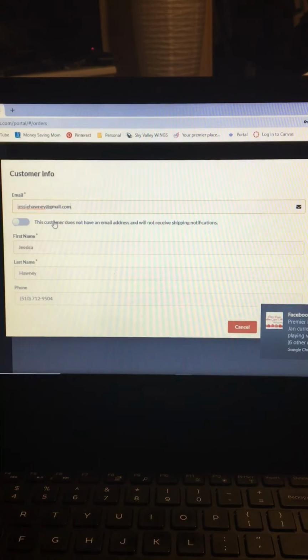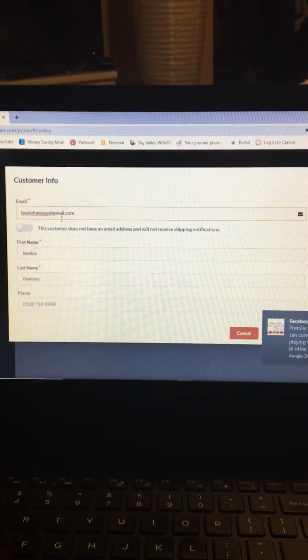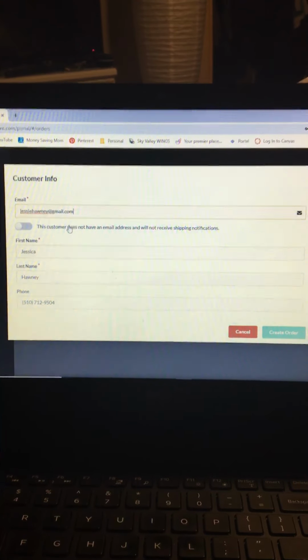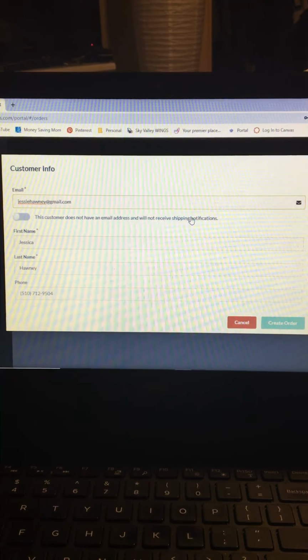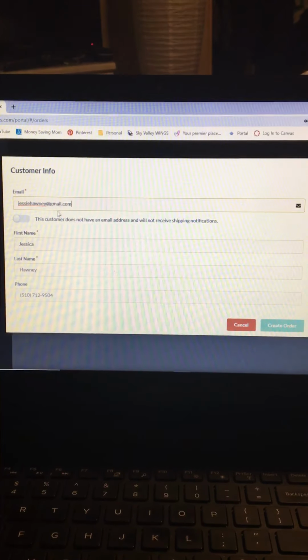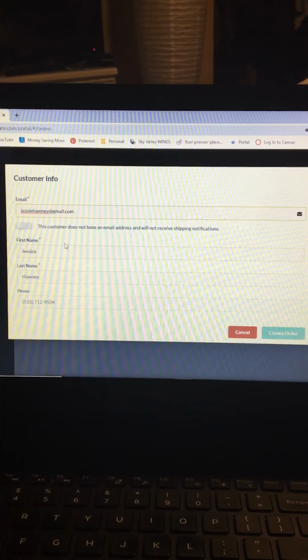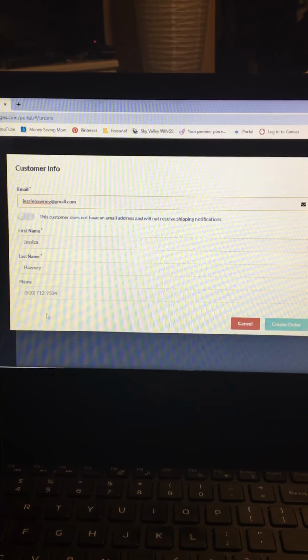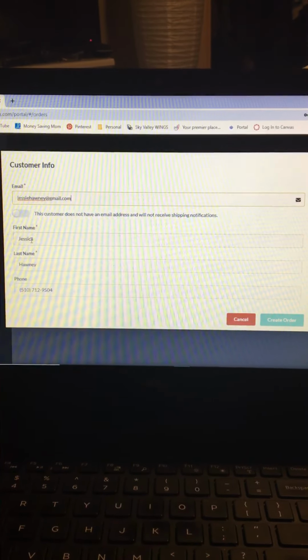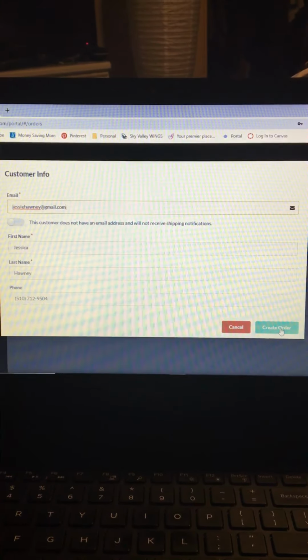So for example, we'll just put me as an example, and it'll pop up with my information, but yours won't do that if this is your first time placing an order. So this is just my email. You can check 'This customer does not have an email address and will not receive shipping notifications' if they didn't give an email address. Mine filled in the rest automatically, but yours won't. So you type in their first name, last name, and phone number, and then you go to create order.